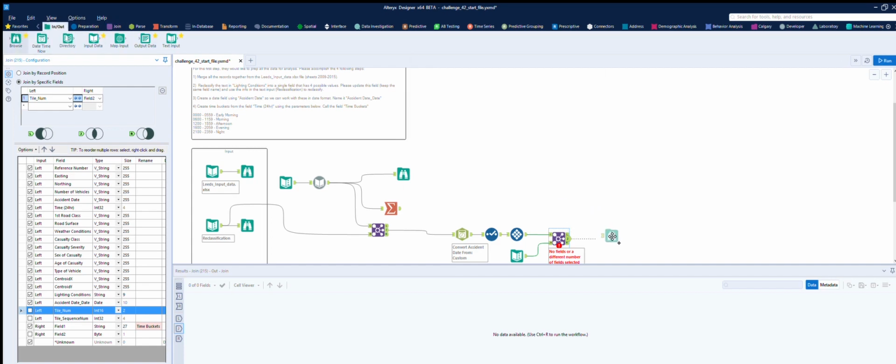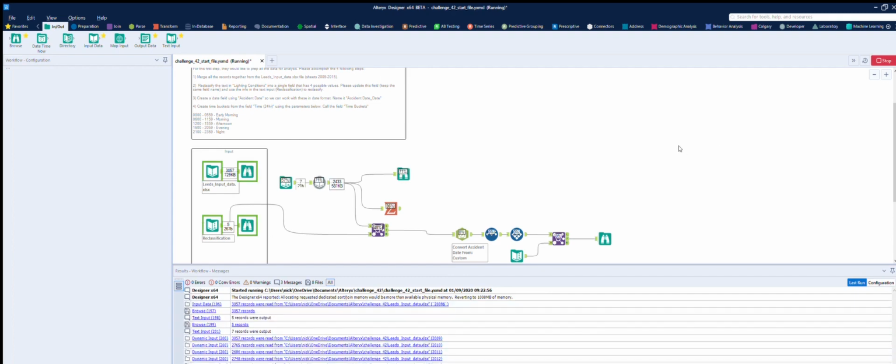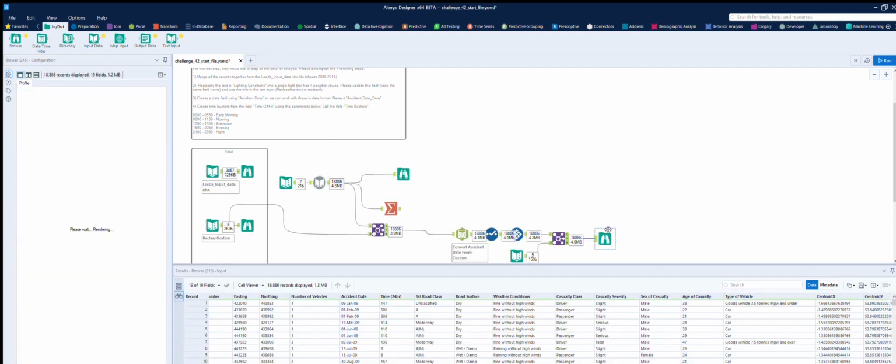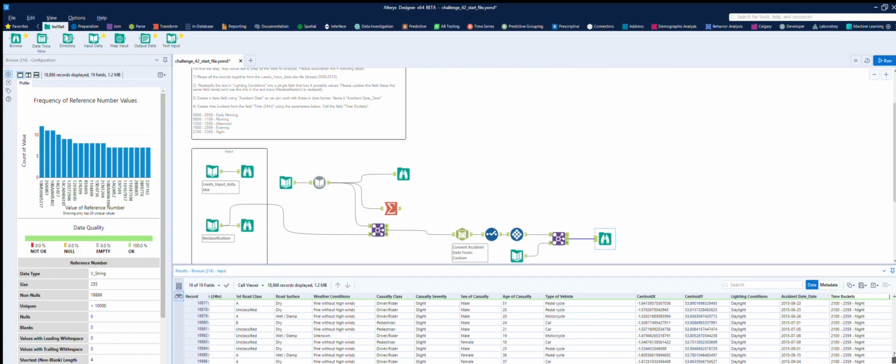Actually, there's no output file to compare it against, so I'm going to have a look at the results and see if we got what we expected. There we go. Early morning, evening, night.